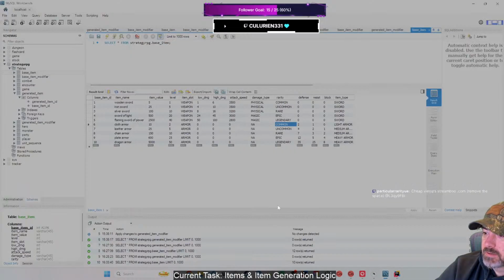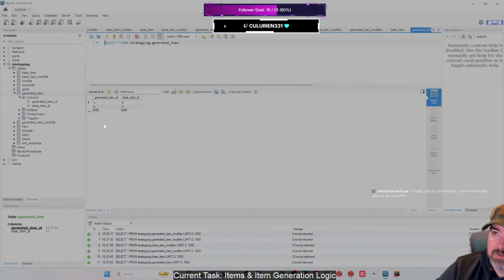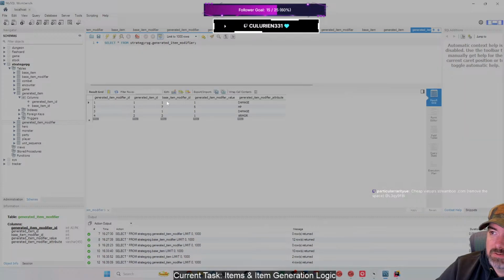Let's try that again. Let's check the generated item table too to make sure it stored it. We actually have 2. So the first time through it generated the item at least. I don't know if it generated the modifiers the time where it broke because of the enum. And then this time it generated there. And then the modifiers. Oh, that it even generated those for that first item. Cool. And you can see here, this one we just did, it generated a damage and an armor attribute. Let's generate another one.